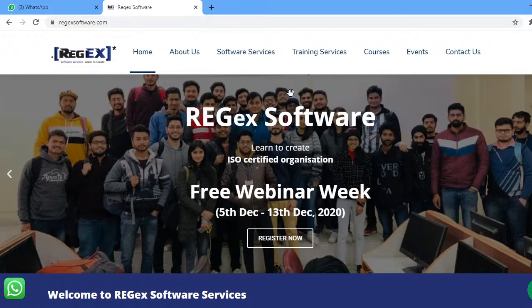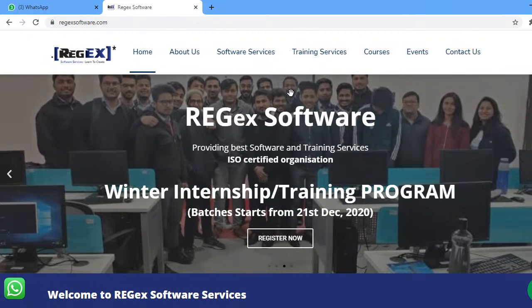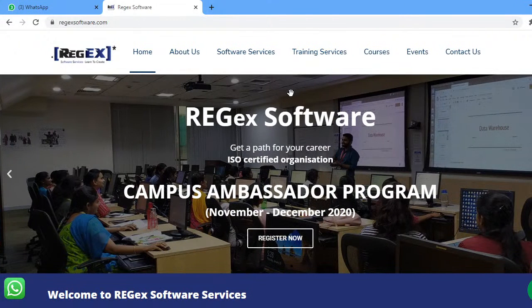we just have to wait, and till that time, for the battery utilization, I'm going to tell you a few points regarding Django. Django is a backend framework based on Python.